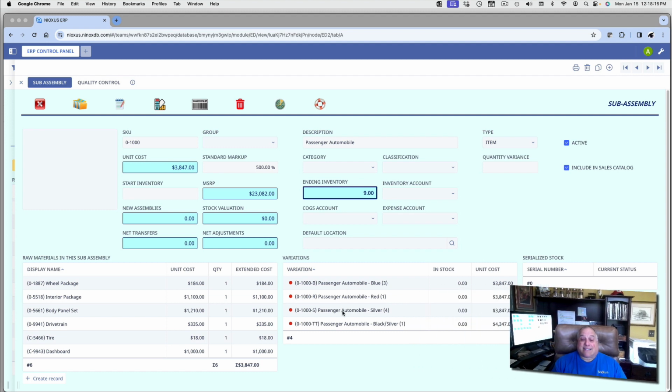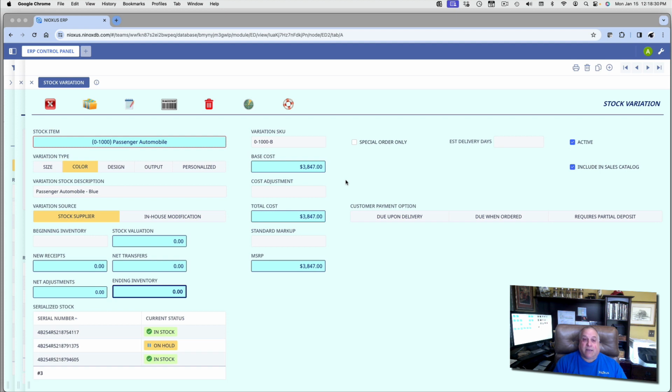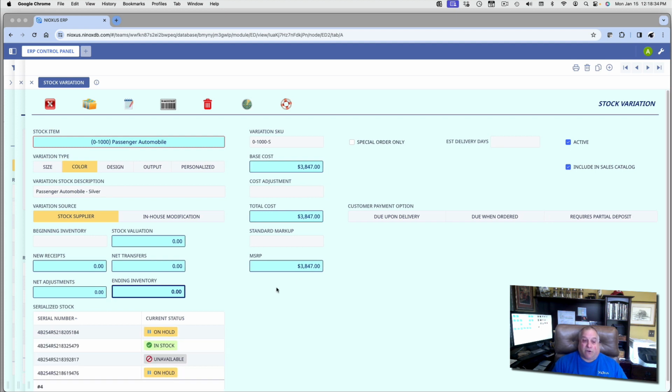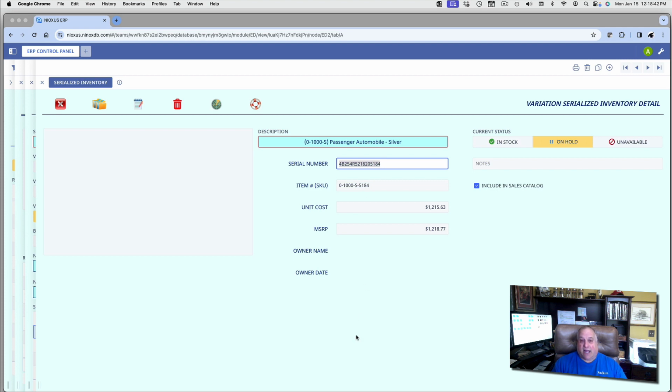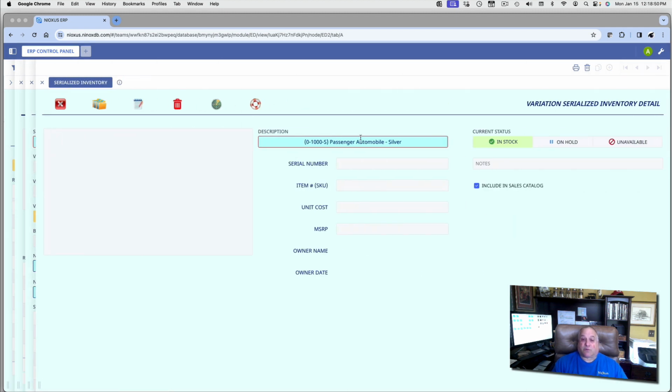The SKU for the silver variety of this passenger automobile is 0-1000-S. I added the S tag to indicate this is the silver variety, which differs from the red, the blue, and the two-tone. But within the silver, we have unique serial numbers. Watch what happens when I enter a newly serialized piece of inventory. I click the icon, I confirm, and I'm going to enter this one manually. When I enter the serial number, the system will automatically create the SKU. This tells me it's a 0-1000, which is a passenger automobile. The S tells me it's silver, and 4668 are the last 4 digits of the unique serial number.